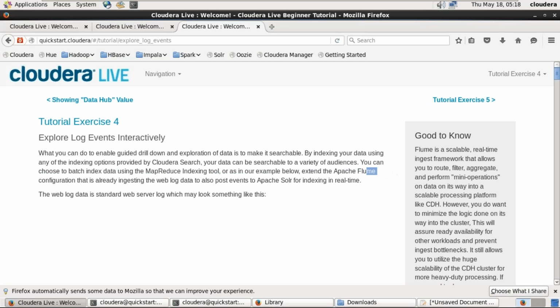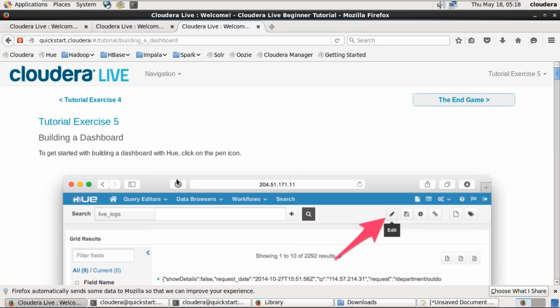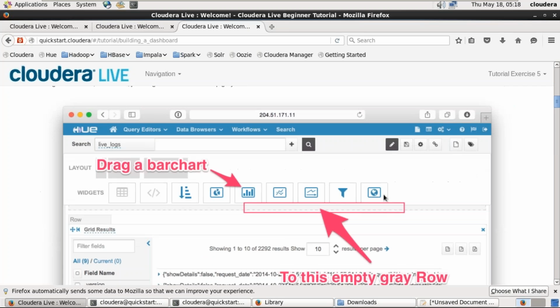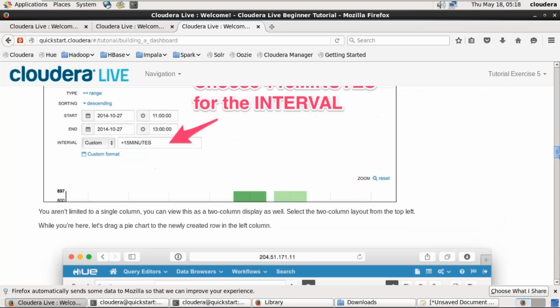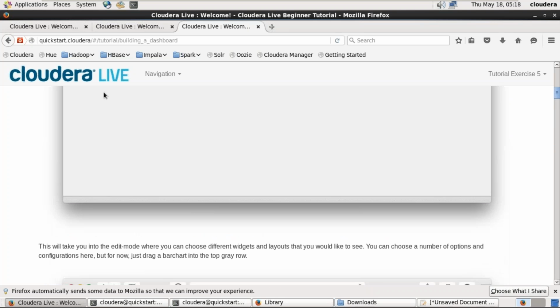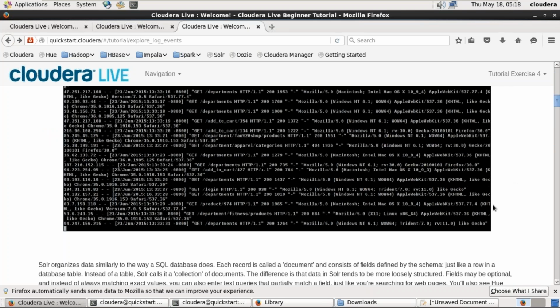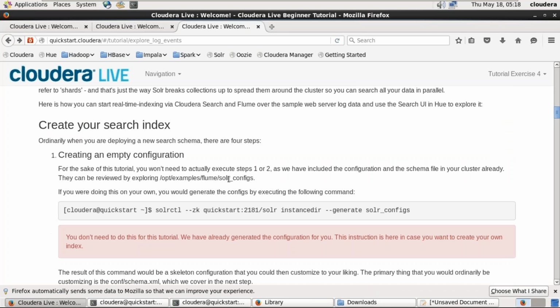I told you about Flume earlier, that it does real-time ingestion. There is a configuration that is already ingesting the weblog data and also posting events to Apache Solr. So Solr is the Cloudera Search tool. In this case, it is a further very difficult exercise to perform. Sometimes you may come across errors also, and it provides you with a complete step-by-step analysis.